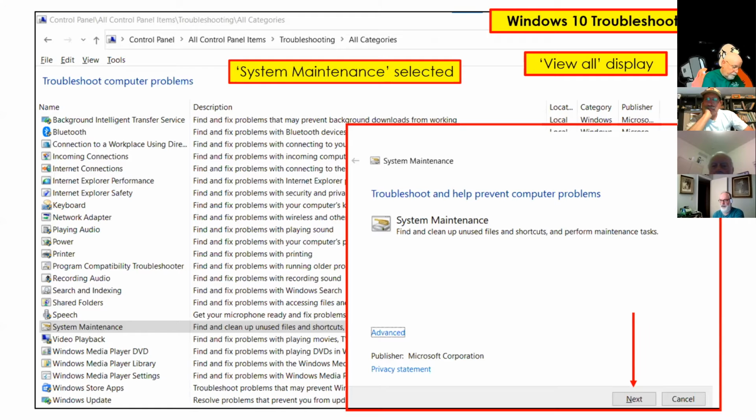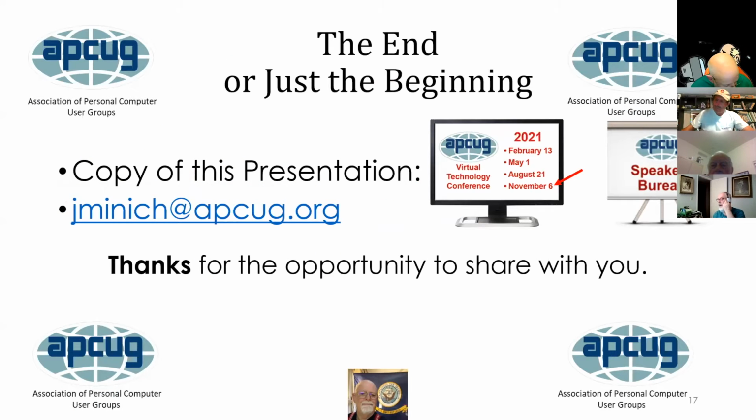So hopefully you have picked up a couple ideas about troubleshooting your Windows 10 PC.